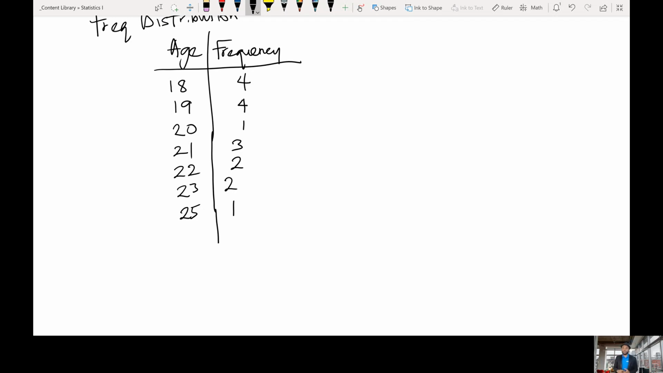So we said that the frequency distribution is a summary of a set of data that displays the number of observations in each of the distribution's distinct categories or classes. So these are the distinct categories, or we can say classes, and so on. Okay. So what else can we look at?